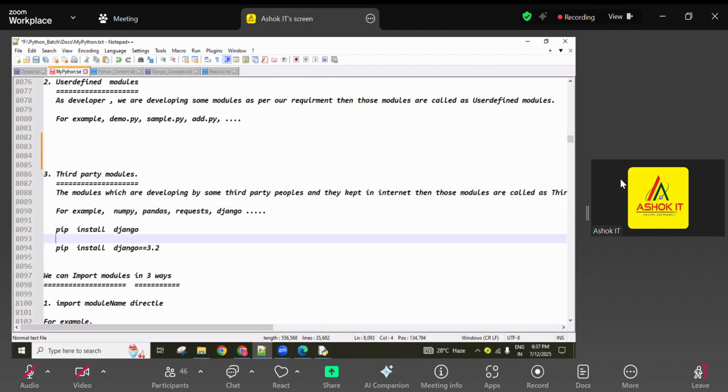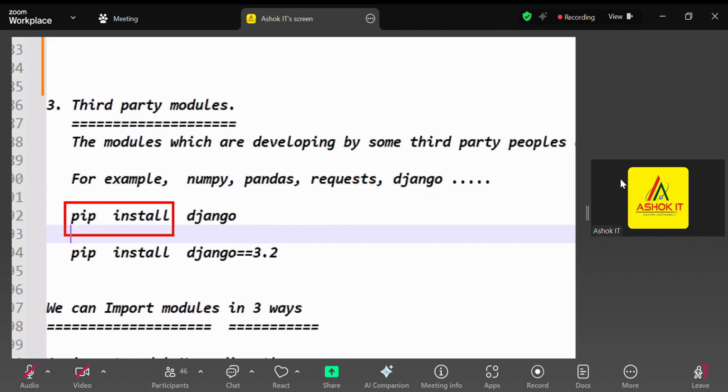So what is the syntax? Pip install followed by the module name. Whatever module you want, you can install it. So for example, pip install Django. Here D is a silent letter, that's why we call it Django. Okay, if you call it D-Django also no problem. But in real time, guys, in our companies, people call it Django.